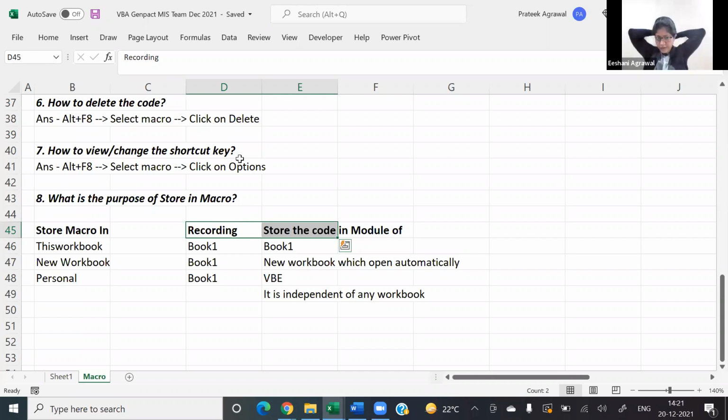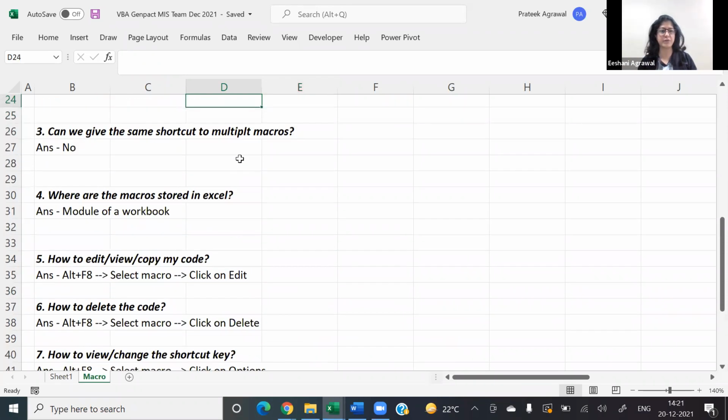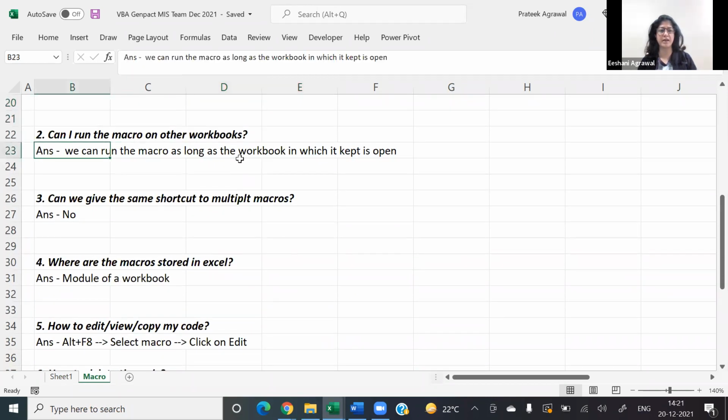It runs on other files, right? That's what a macro does. That's what the role of a macro is. It runs on all the workbooks. That's what we covered. Frequently asked question, does it run on other workbooks? We said yes, as long as the workbook is kept open. So it does run. Then what is the difference between them? Or which one should I use?